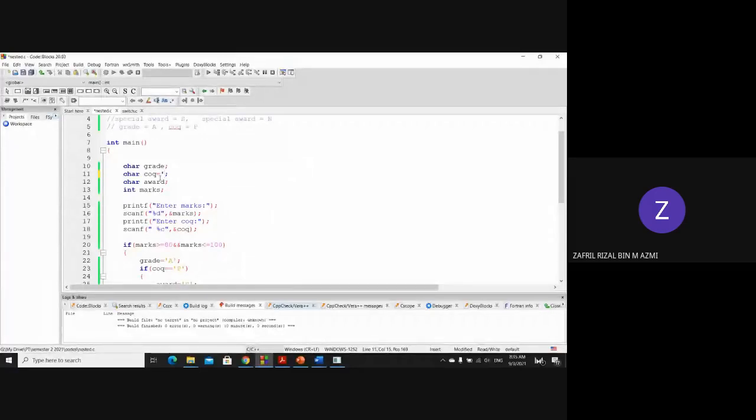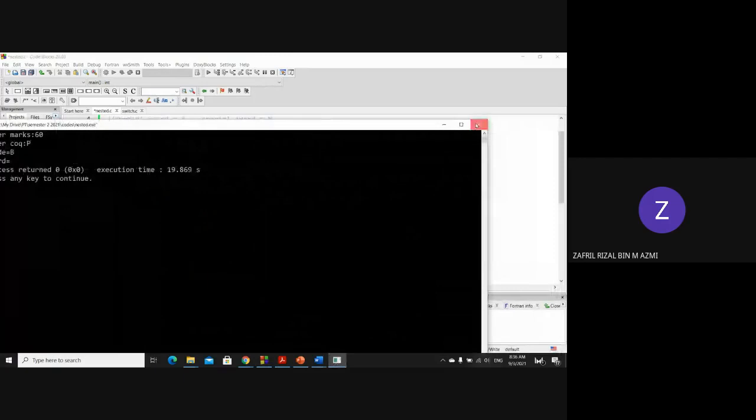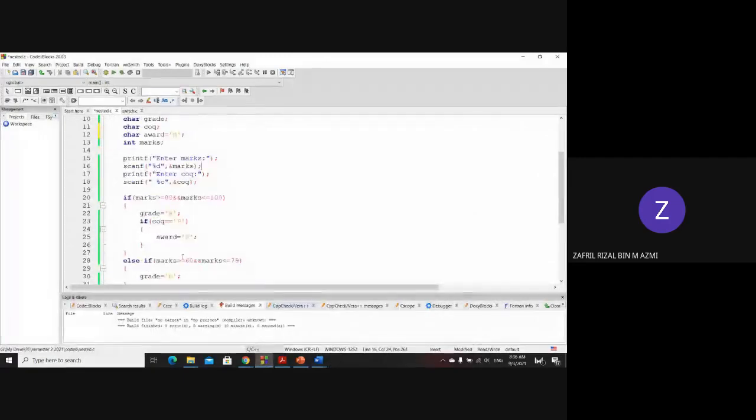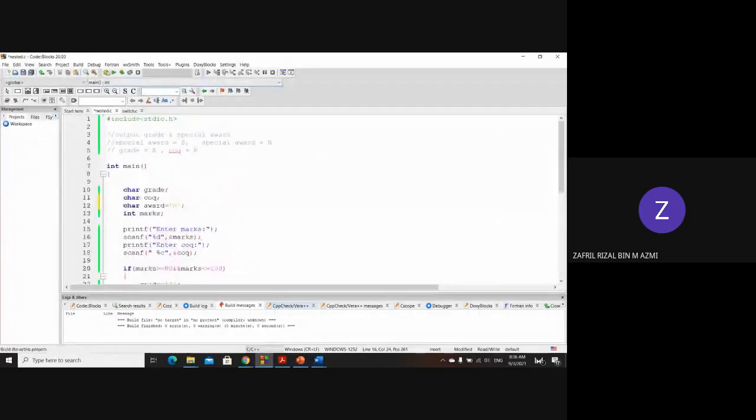Sorry, not CoQ, award. Award equal to N. If you put S, then everyone will get S. If you put S, everyone will get S. Put it as N for initial value. So then the rest of the conditions, except for the A, will get N automatically.